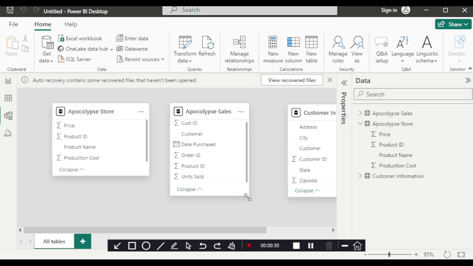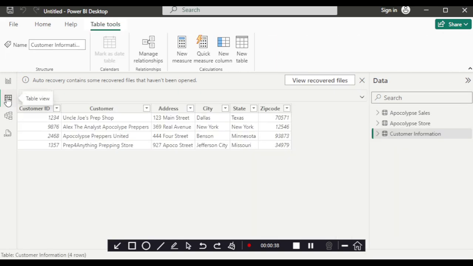So how do we know whether it should be one-to-one, one-to-many, or many-to-one? Now let's go back to our table. In a table where there is no repetition, we have one single record. For example, Uncle Joe: we only have a single Uncle Joe. There is no repetition of Uncle Joe here. We have Alex. There is no repetition of Alex here.